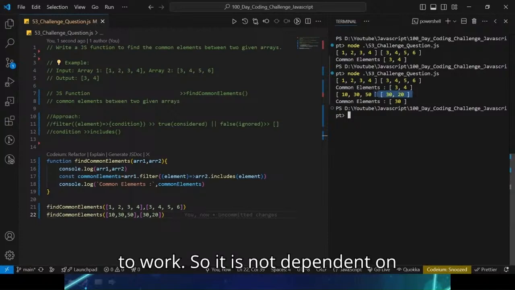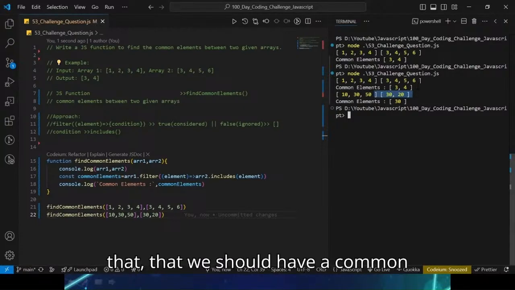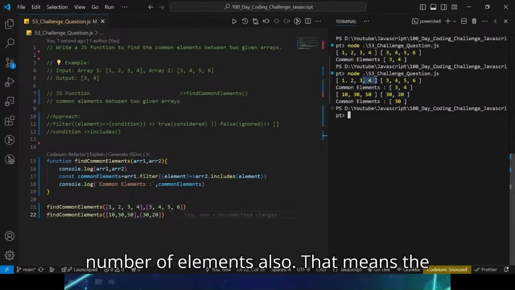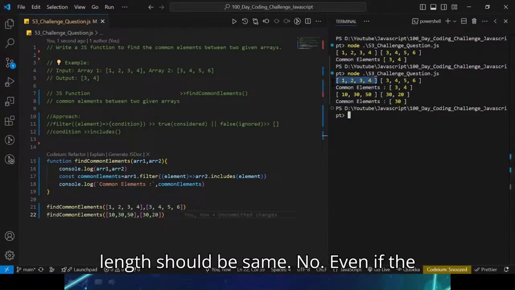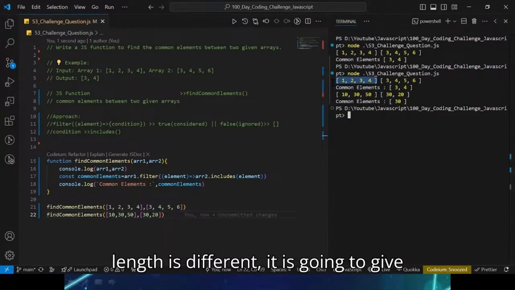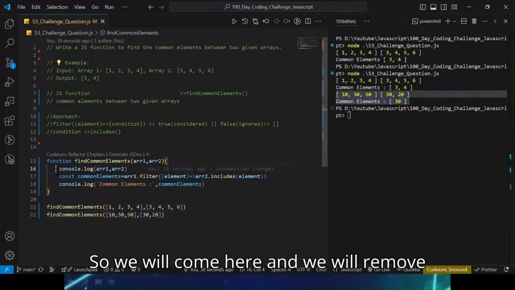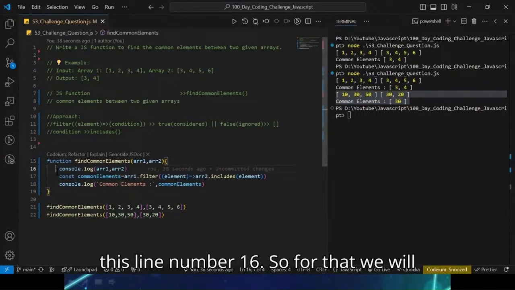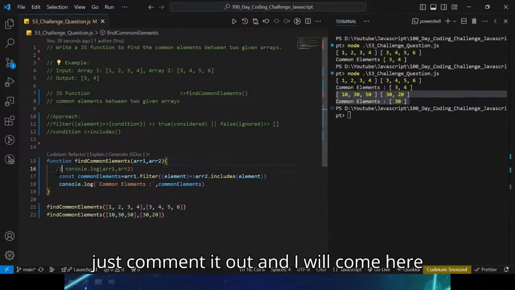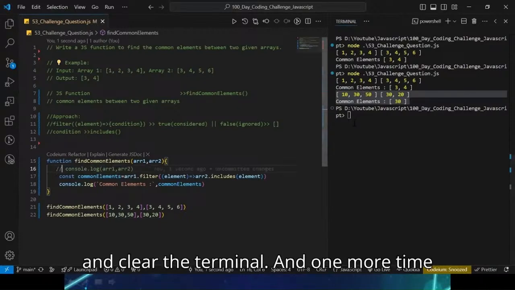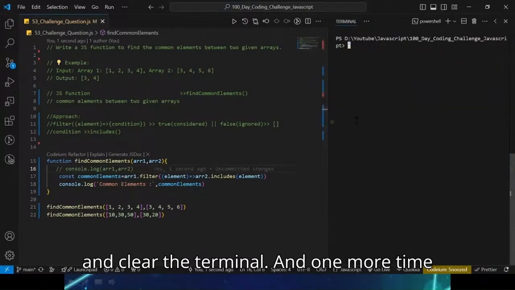So it is not dependent on whether we have a common number of elements, that means the length should be the same? No. Even if the length is different, it is going to give us the exact output, okay? So we will come here and remove this line number 16. For that, we will just comment it out, clear the terminal, and one more time we will rerun it.